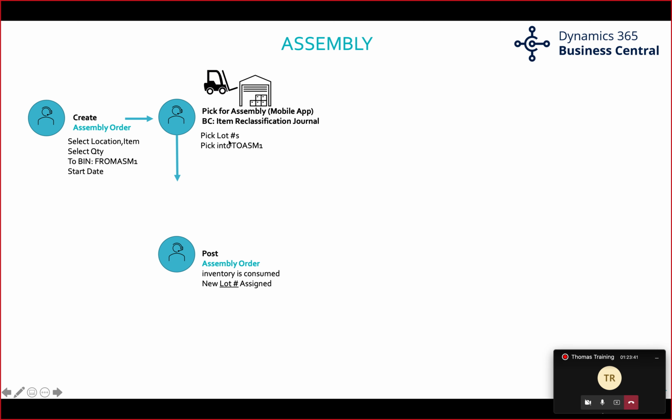We use the item reclassification journal to be able to do that. Once you pick everything and put it into Assembly 1, you then have to tell the assembly order, in each of the assembly order lines, yes, I'm using this particular raw material, this lot number, and this quantity. You log all the raw material, which lot number you used, and how much quantity you used. Then you also select for the finished item which lot number it's going to have and what the expiration date is going to be. Then you go ahead and post the assembly order.